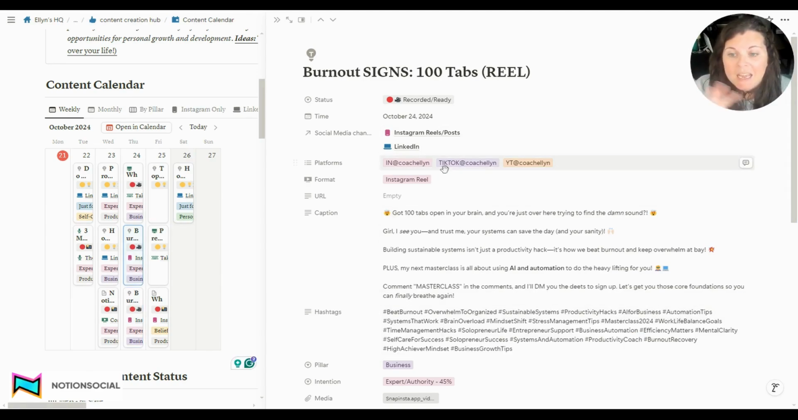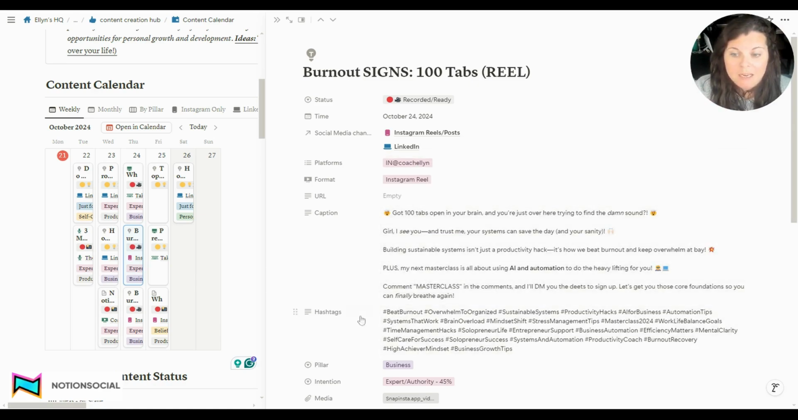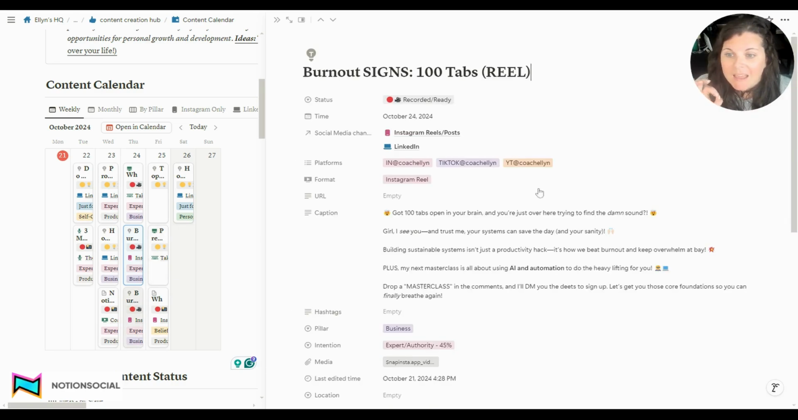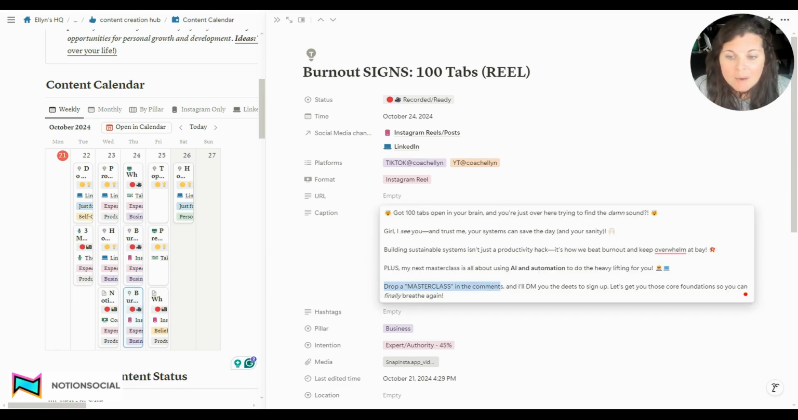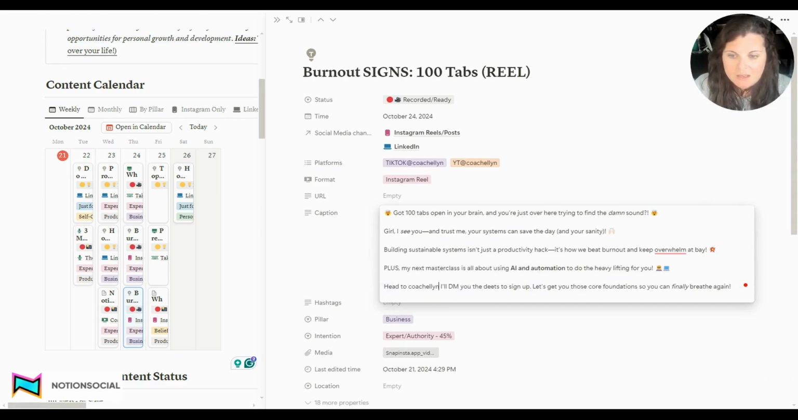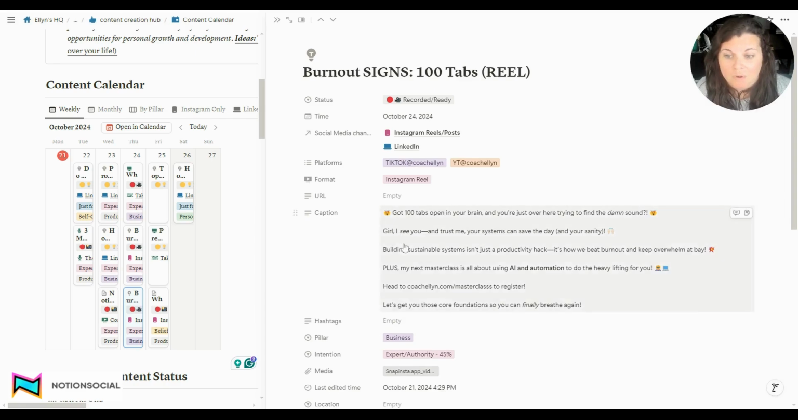So then I can make a version that is for Instagram. So I'll go ahead and remove TikTok and YouTube from here. That's got my comment and my hashtags. And then I can have a version that is for TikTok and YouTube, where instead of saying comment masterclass, I can go ahead and say head to coachellen.com/masterclass. And then I'll say, let's get those core foundations set up.